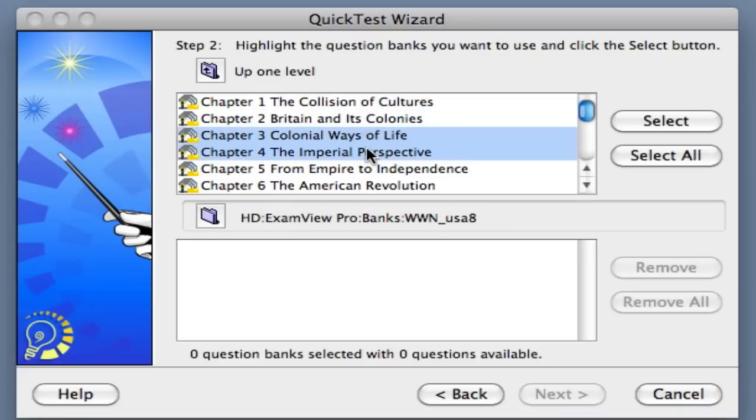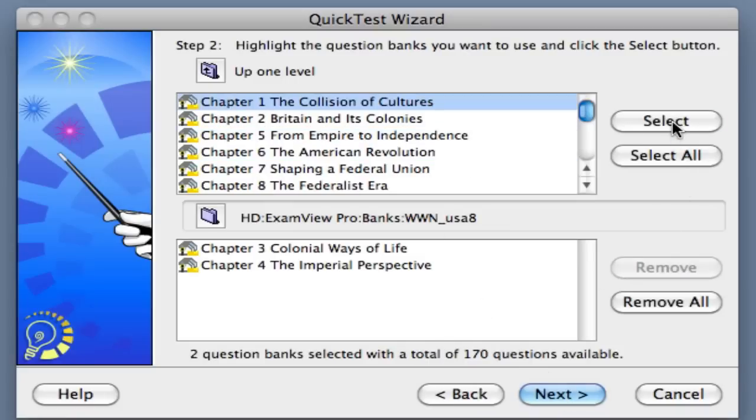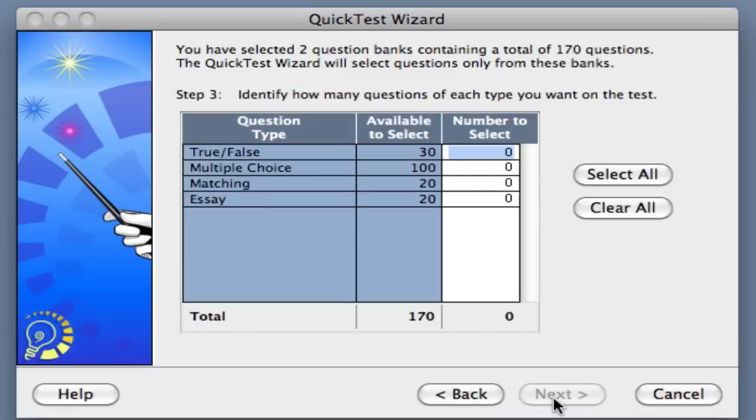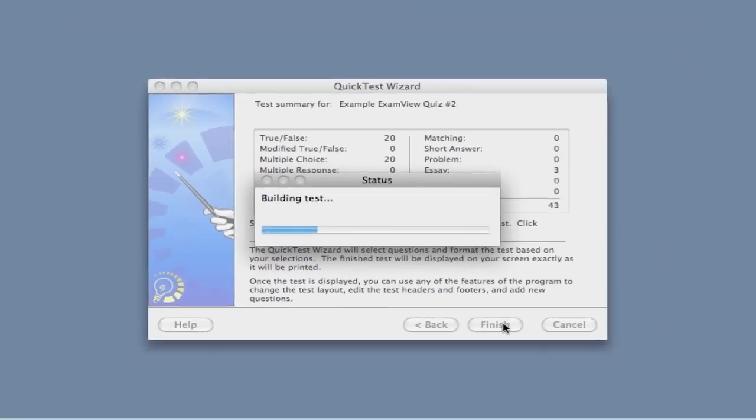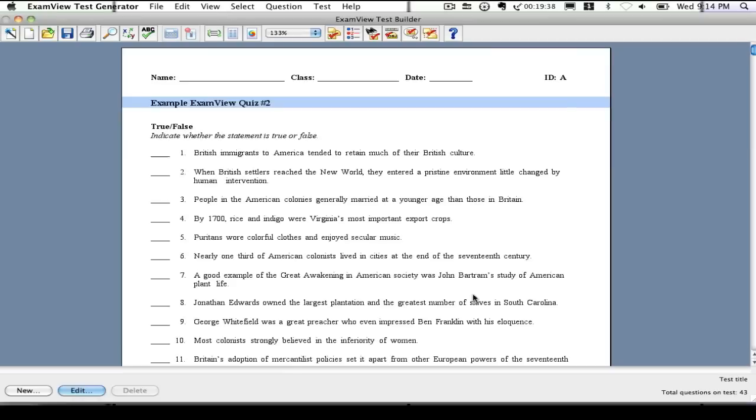Next, we're going to choose a couple of test banks. And next, let's say we're going to have 20 true false, 20 multiple choice. I don't really like matching, so we'll leave those alone, and maybe 3 essays. And we're going to build the test up.